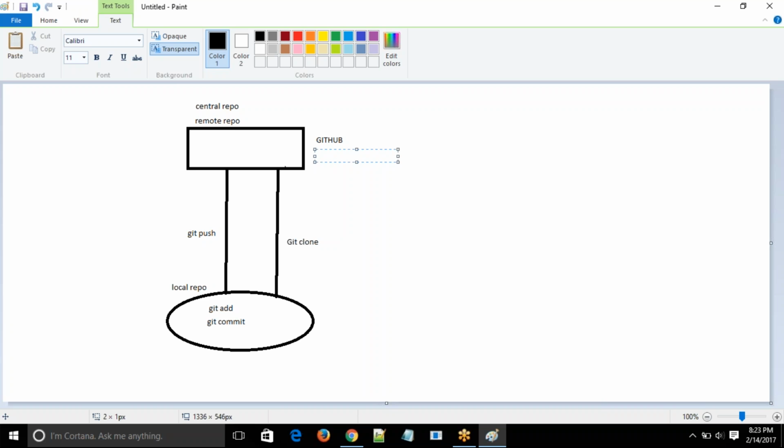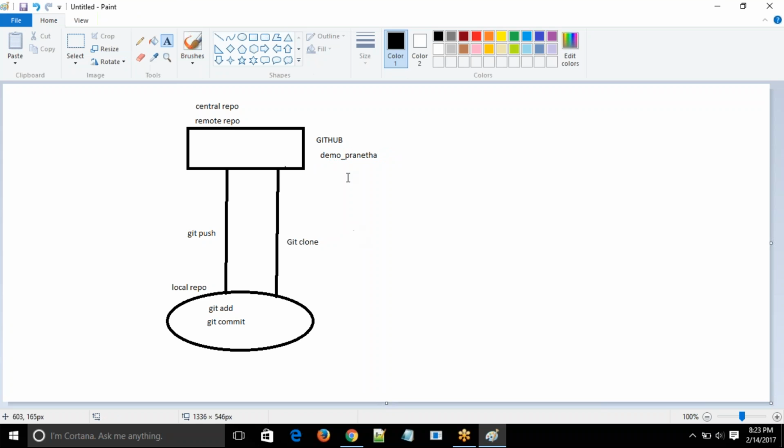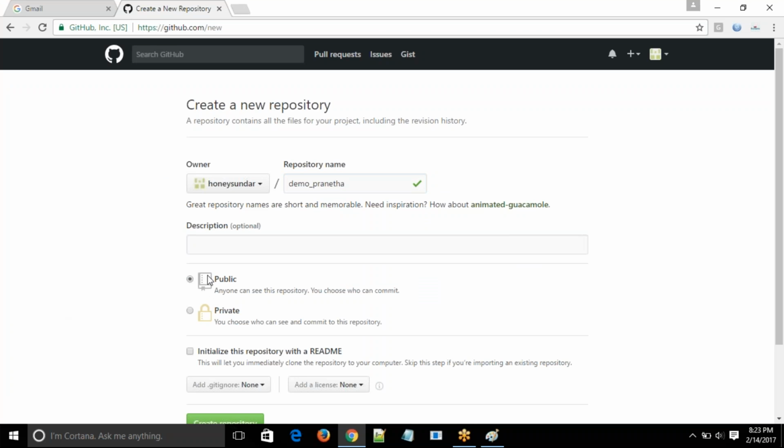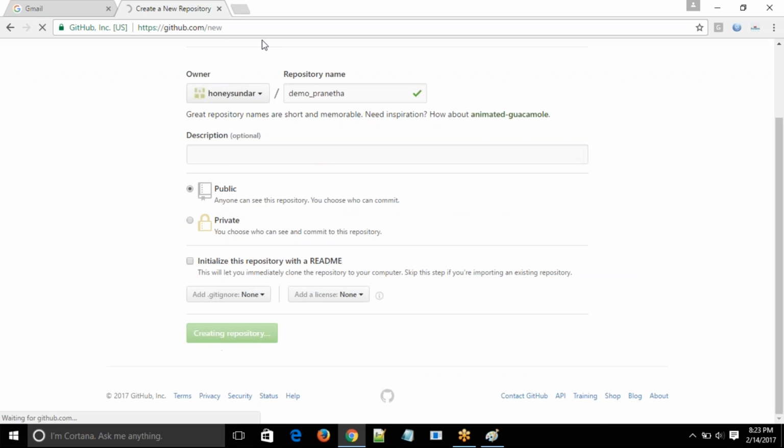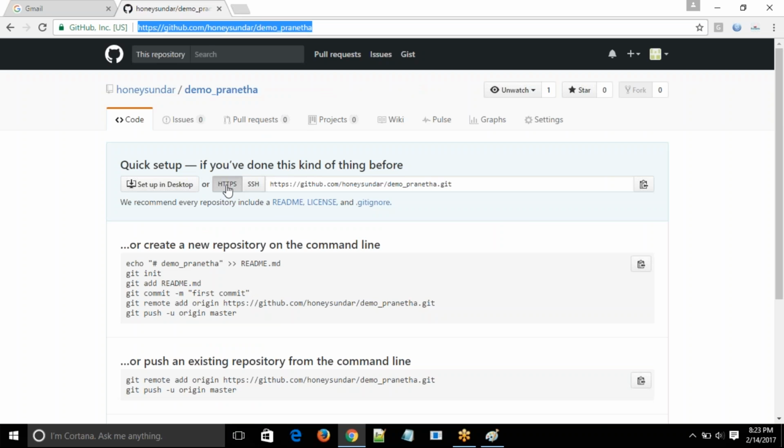I have created a remote repository called demo_Pranita, right? I have used that repository now, and I have created this repository. So I am using infrastructure as a service, right? Infrastructure as a service, I am using it.